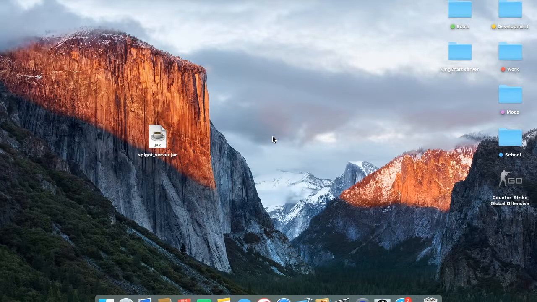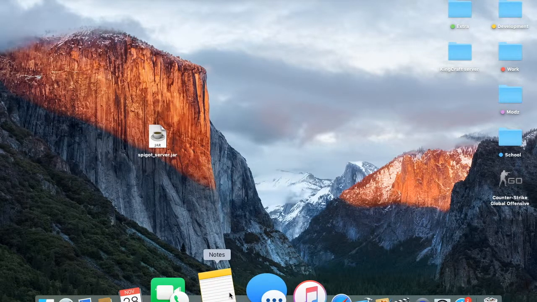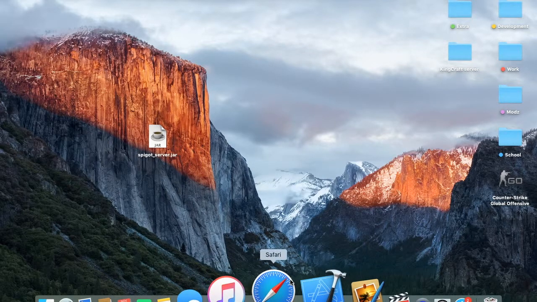In this video, I'm going to be showing you guys how to create a Minecraft Spigot server for 1.8.8. This works on all 1.8 servers, so if you're not on 1.8.8, don't worry, it'll work on all 1.8 servers.